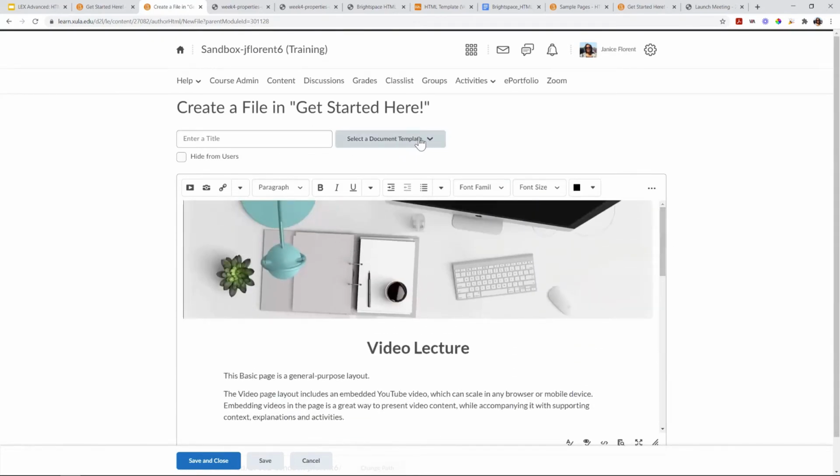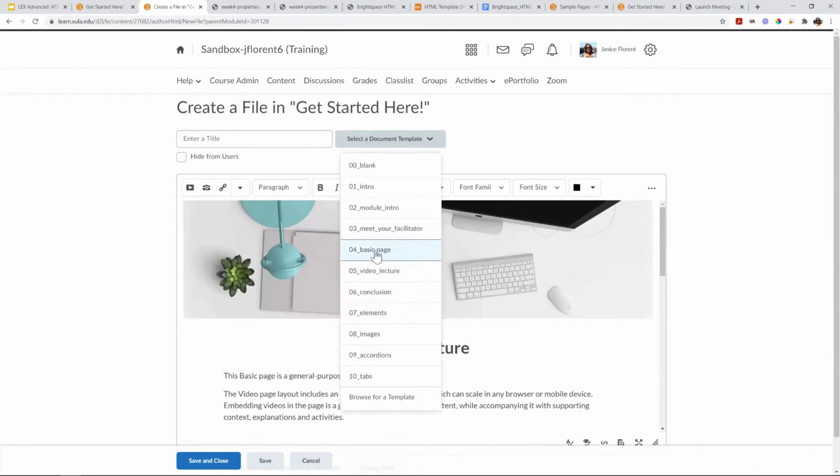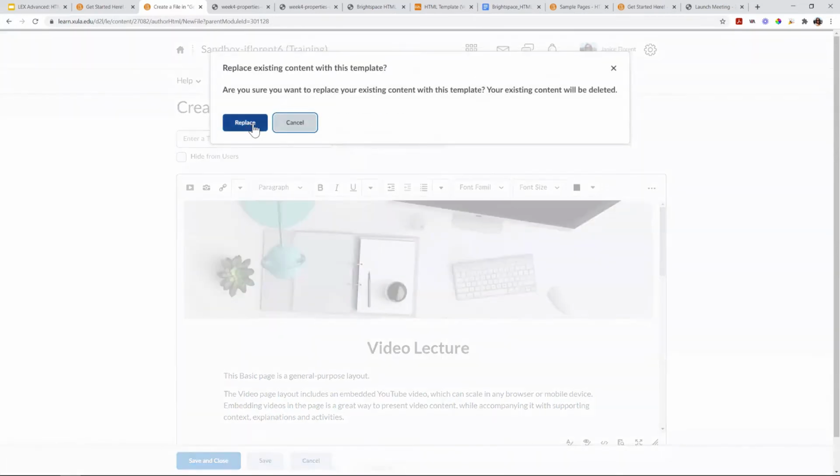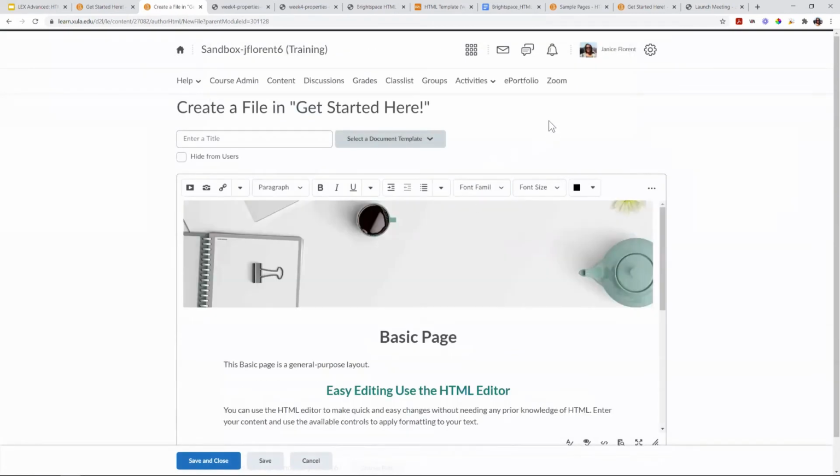But if, for example, I wanted to create a page for a syllabus, then I would probably use this basic page. So let's try that. And it's telling me if you try to change a template, it is going to overwrite whatever you have done, right? So you want to definitely read any pop-up boxes and respond accordingly. All right, so I selected a basic page, and so this is where I want to start.